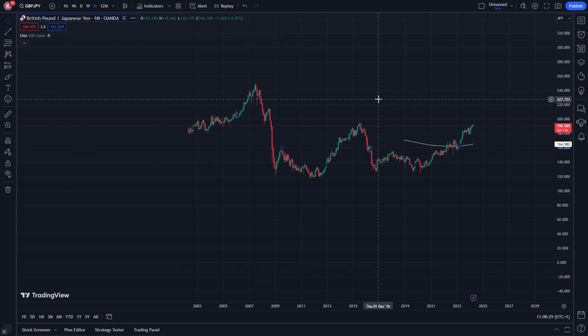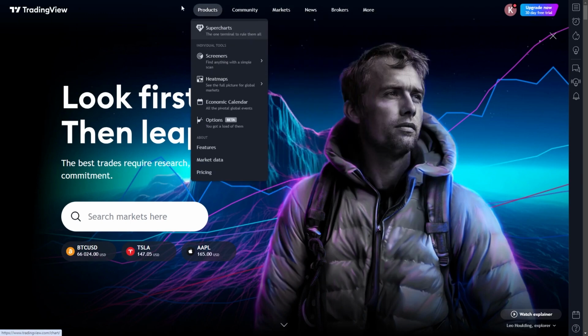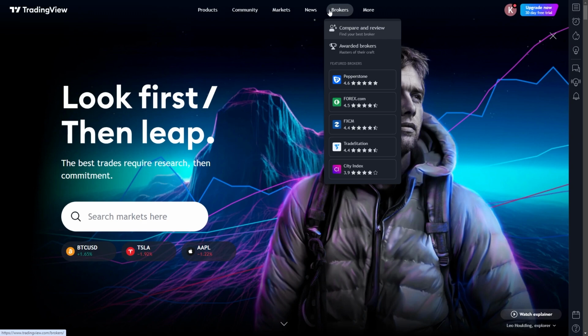Now, the first thing you want to do is head over to Tradingview and you just want to sign into your account. From there, you want to go to the home page and you should be able to see these options at the top. However, we just want to go to this one which says brokers, and we can simply click on this writing here.